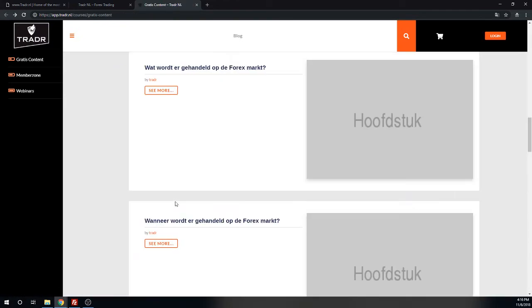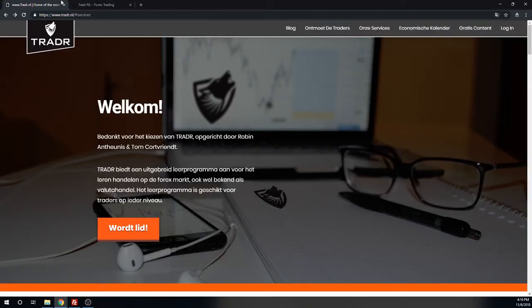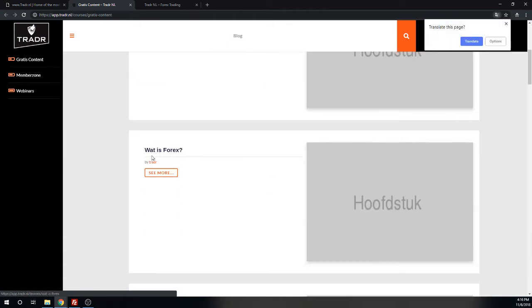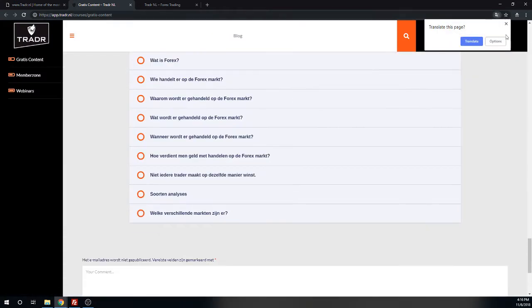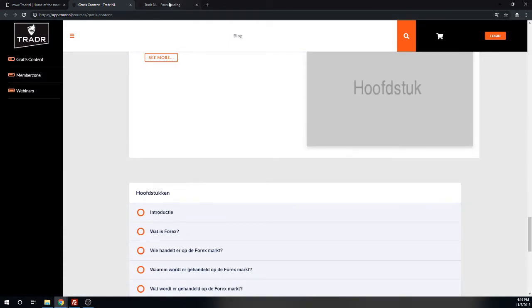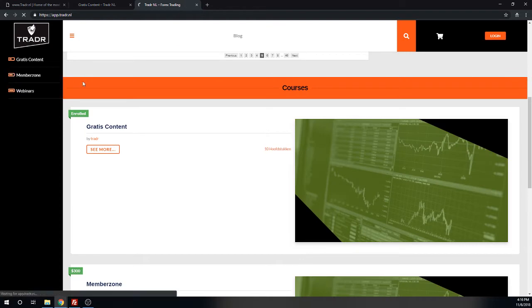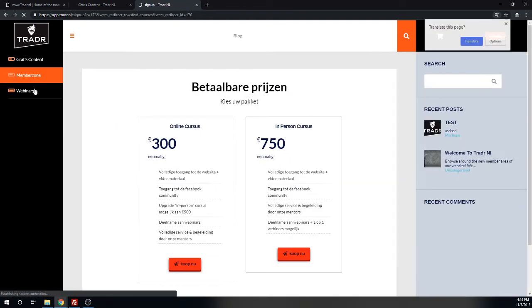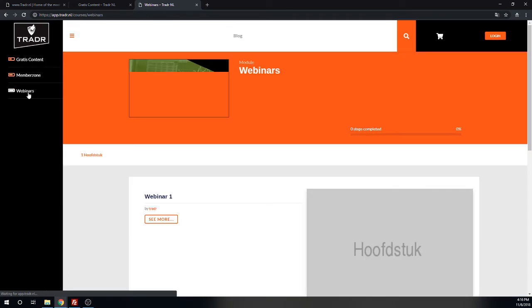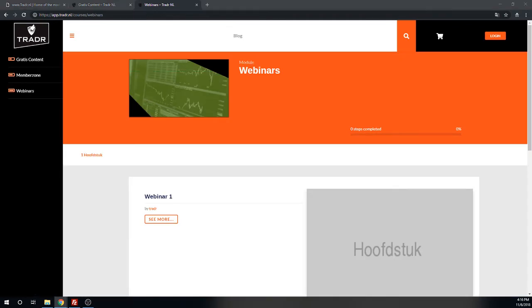And this is exactly how it was before. So if I was someone on the front page and I wanted to access the free content, I could just come over here to free content, and it's going to immediately take me to that part of the learning management system. Below that, you have the member area and webinars. Oh, and it looks like I did not block this, so let me go ahead and do that really quick.